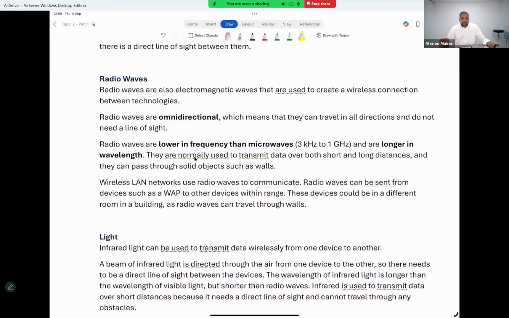Radio waves are lower in frequency than microwaves. However, the wavelength is big. According to the diagram I showed you, what did I say? As big as the size of a building, right? These are massive waves. They are normally used to transmit data over both short and long distances, and they can pass through solid objects. Like what? Like walls, like glass doors, not metal elevators and things like that, but doors and glasses and all, they can get through.